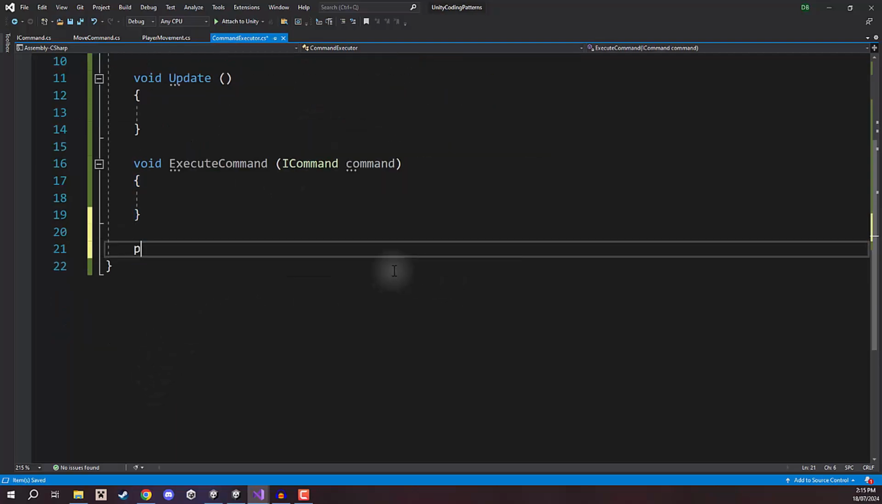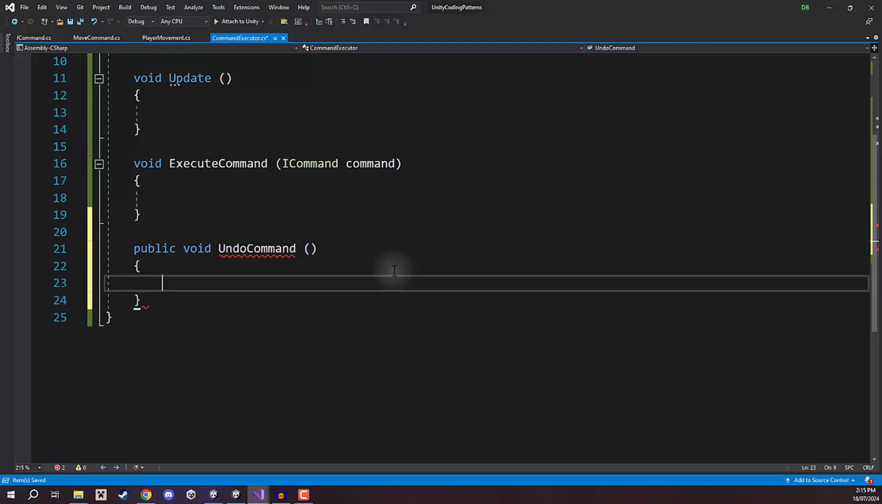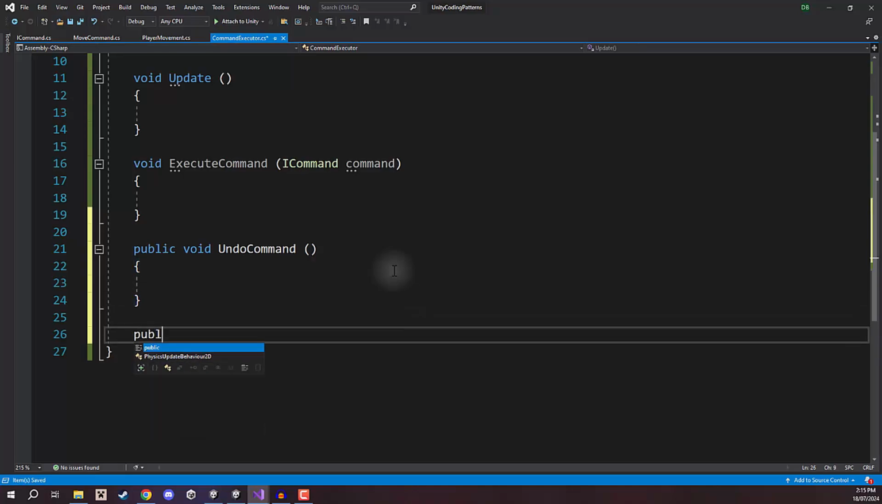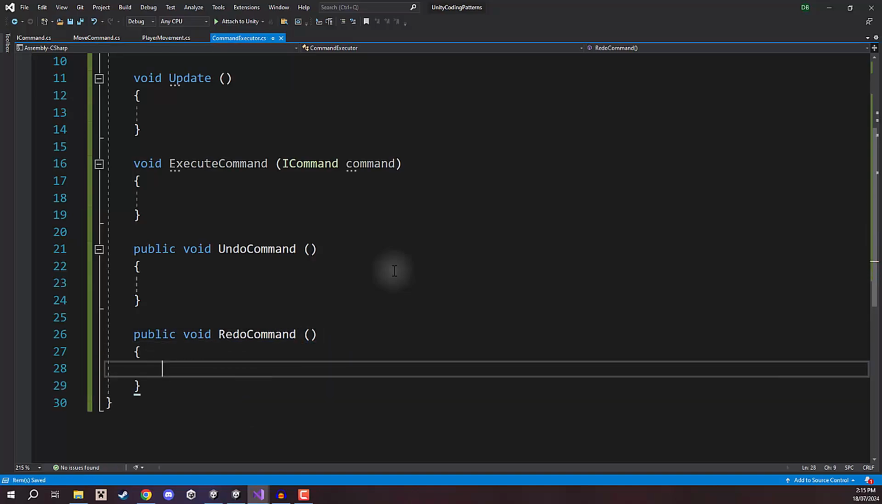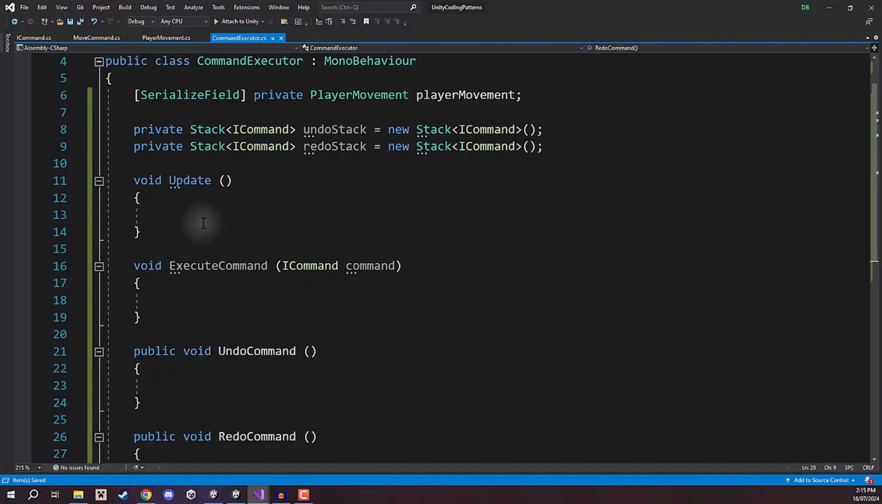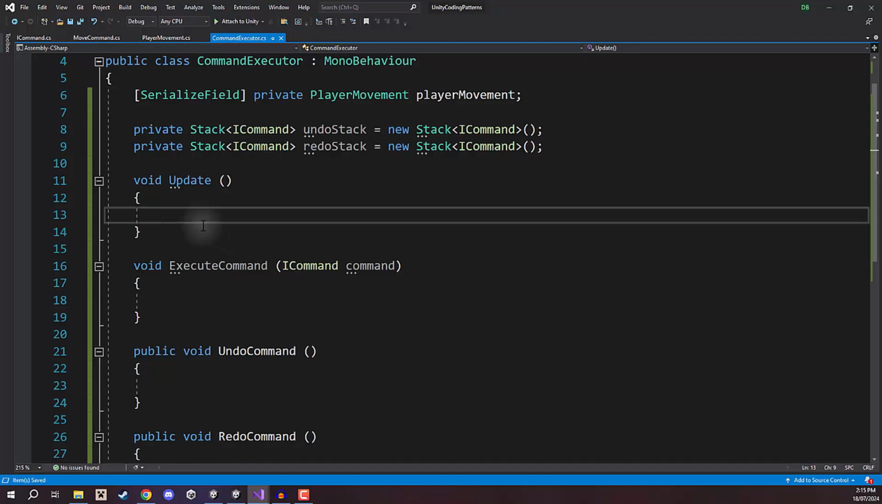The next one is going to be a public void for undo command. This is going to be called when we click on the undo button in the UI, and this is basically going to cause us to begin reversing our commands in order. We are then going to, of course, have another one for redo command. And this is going to do the opposite, okay? Undo and redo.